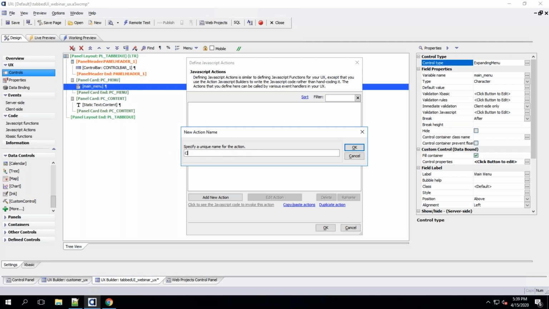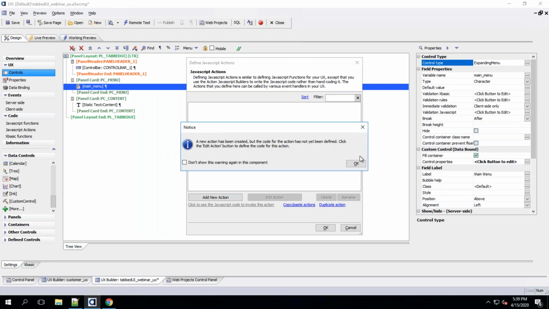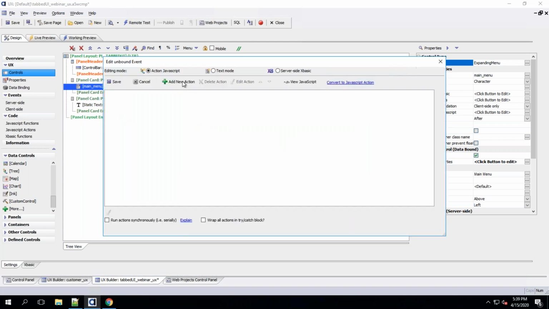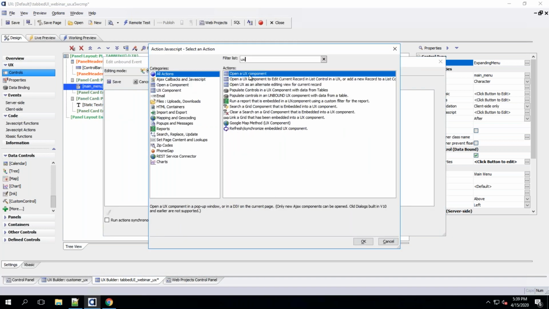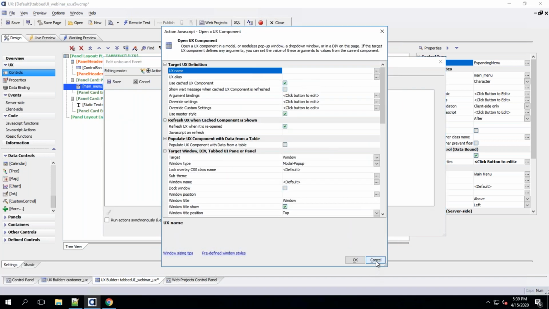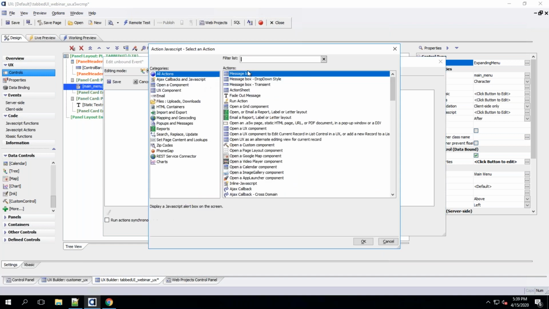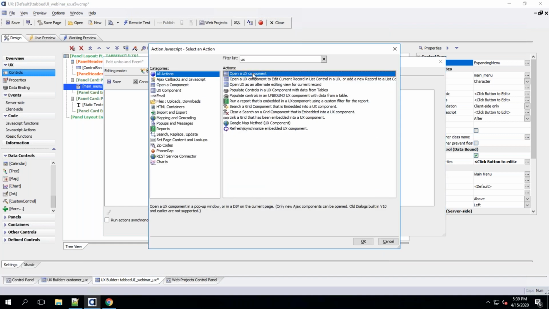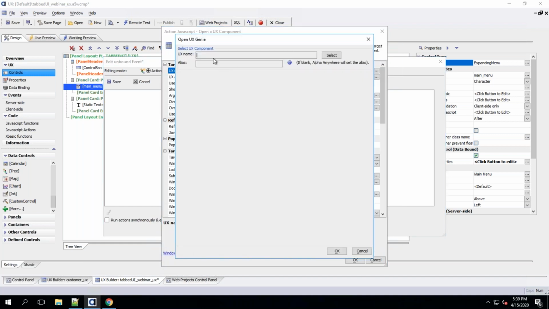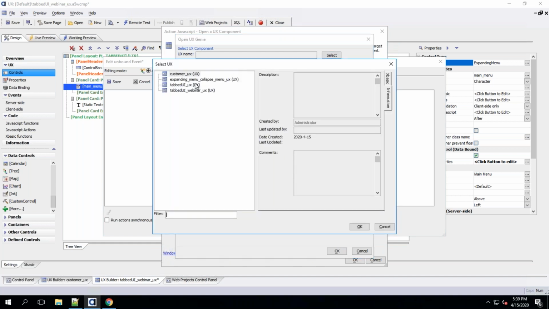You can come up with yours. Maybe you want to say customer UX_load. It's really up to you, but this is just the name of that. So I'll go customer_UX. Click OK. It's an empty thing, so I'm going to go in there. I'm going to go UX. So I'm going to open a UX component. I'm going a little fast, but I'm just using Action JavaScript. Open a UX component. I'm selecting that component I created.